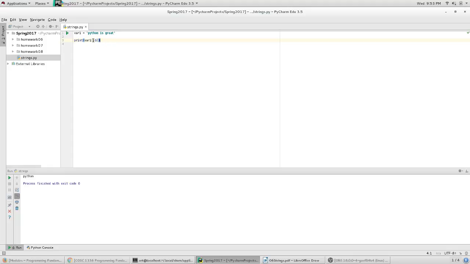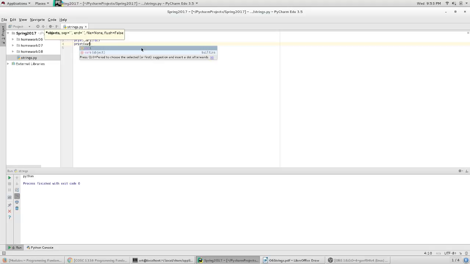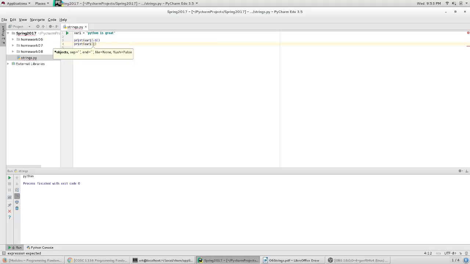That's what we expect. Notice that it knows that we want to start from the beginning if we leave the start empty. If we want to print this, we can do print, open parentheses, var1, bracket, 7 to 9, meaning 1, 2, 3, 4, 5, 6, 7, 8, and it's 0 index, so 0, 1, 2, 3, 4, 5, 6, 7 is going to start here and it's going to go to here. And then we'll see this.